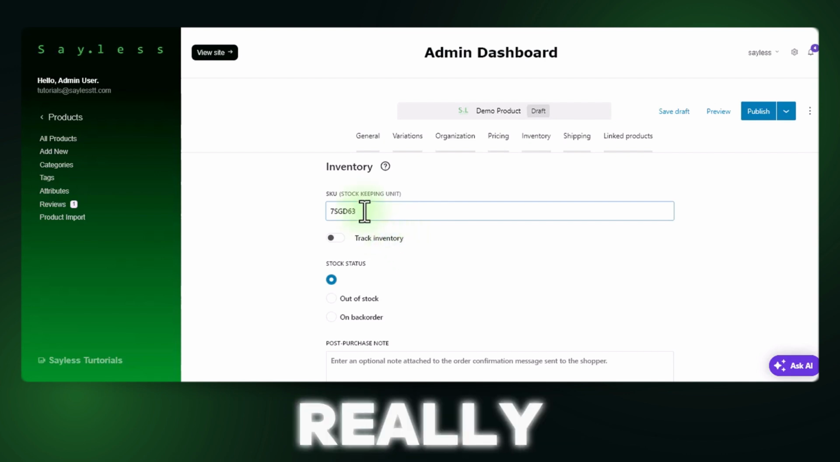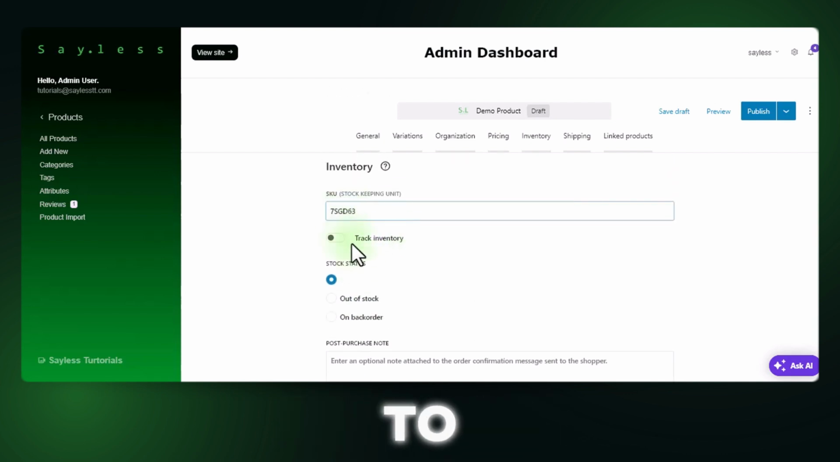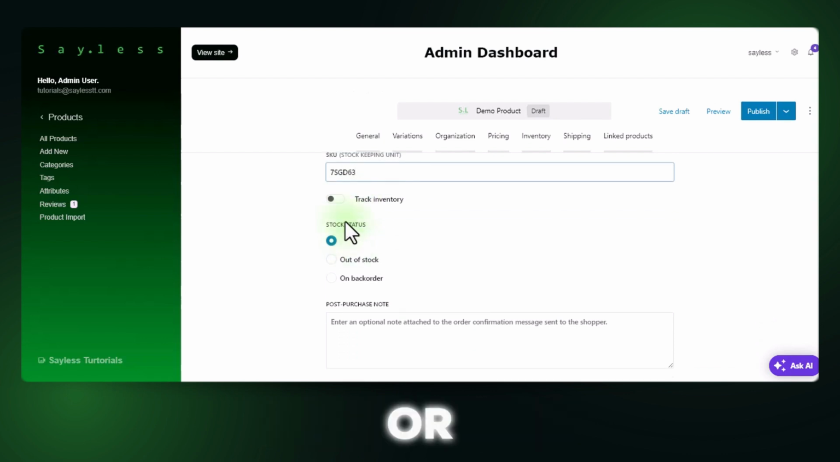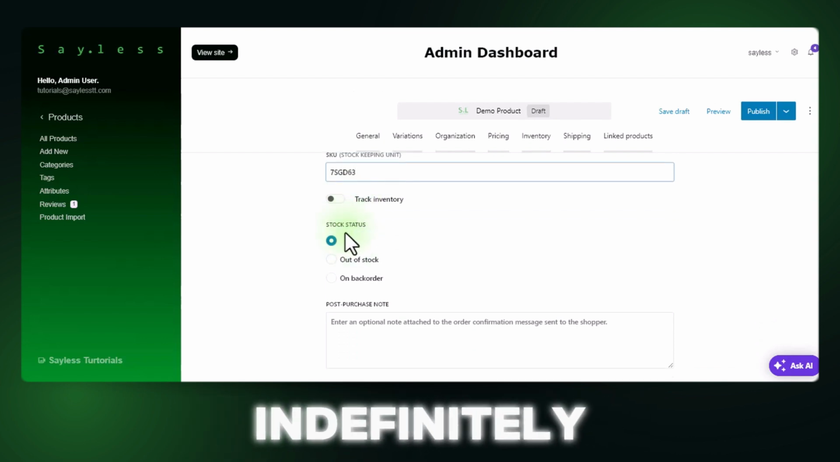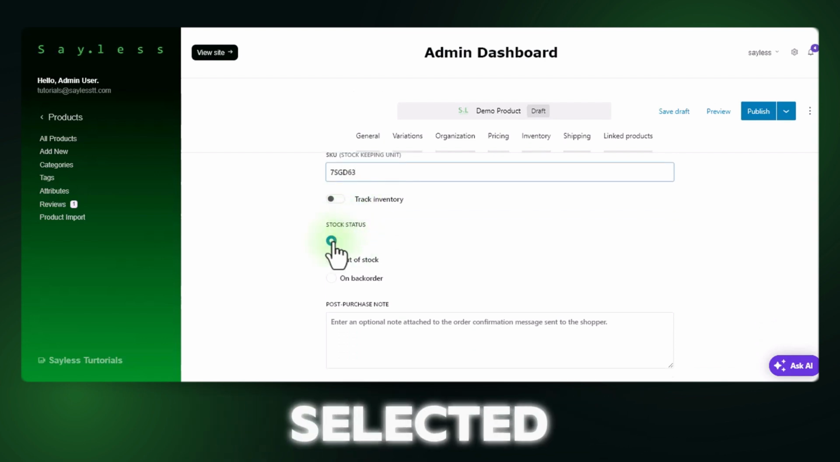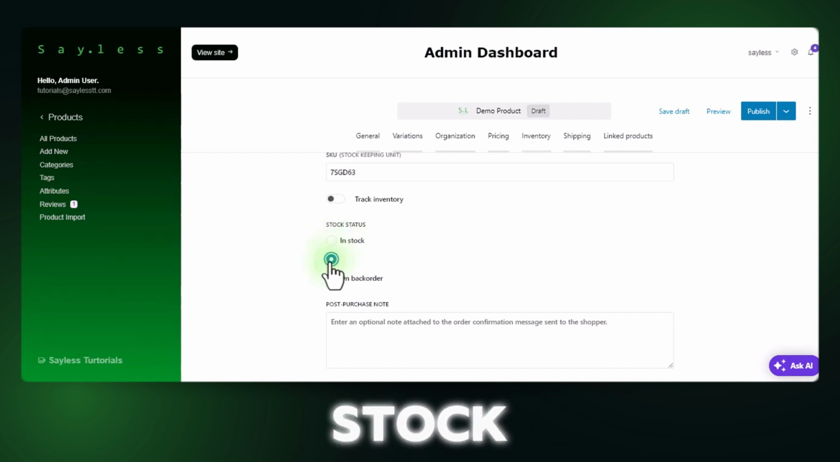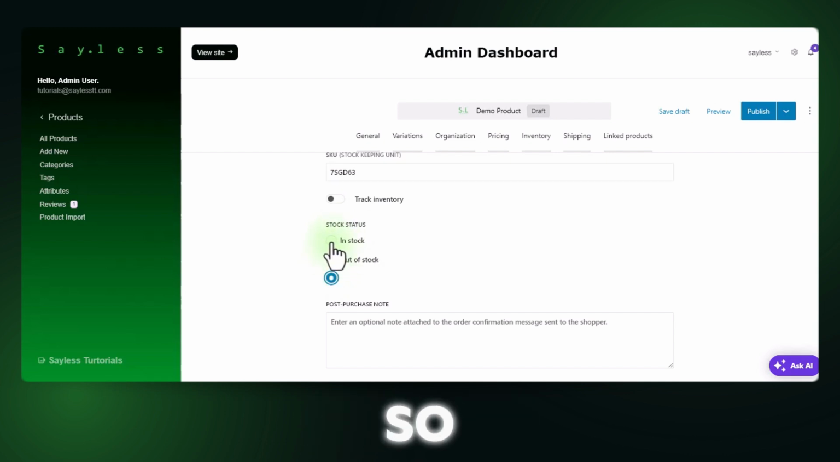So once we're finished with the stock keeping unit, we can actually choose to either track the inventory or put the stock status indefinitely. So right now, when it's selected here, it's just in stock. Now we could choose out of stock, we could choose on back order. So if we put it in stock, then it will always be in stock. If we put it out of stock, then it will show up as out of stock on the front end.